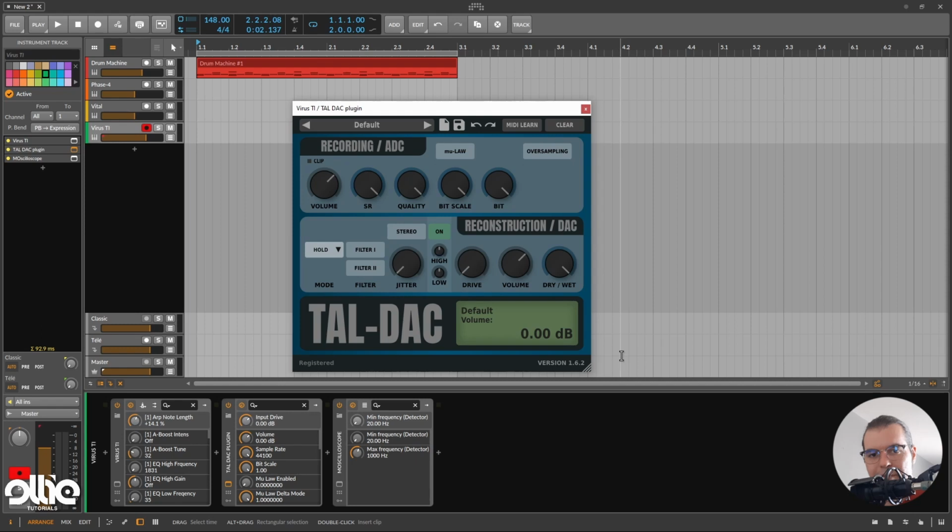So here we are in Bitwig, and here's the TAL DAC, and what it does basically, it's going to emulate the recording of a sample through a reduced bitrate and lower sample rate, and then it'll upsample it and play it back. So basically it records a sample, downsamples it, and then plays it back while upsampling it. And during this process of downsampling and upsampling, here's where the mojo or the warmth or the sparkle or whatever you want to call it will be added to this sound.